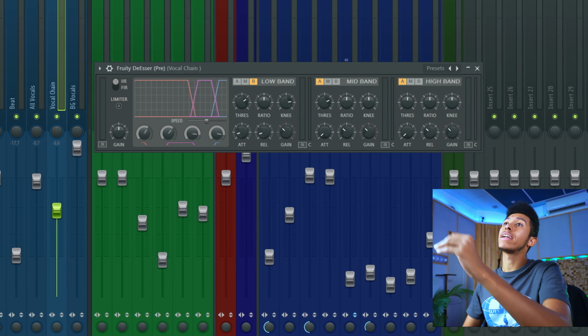But the way we're going to be setting it up is we want to disable this low band because we're not going to be dealing with the low end. We're not dealing with that orange band over there. That is going to be disabled. And as you can see, it's bypassed. We're going to be focusing on this mid and high band.